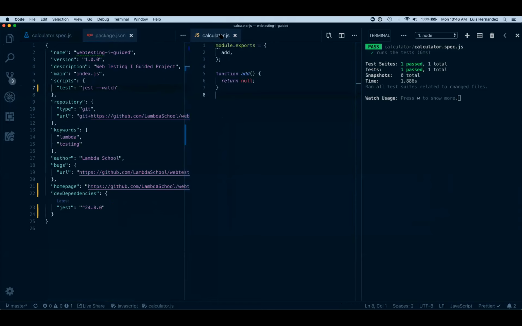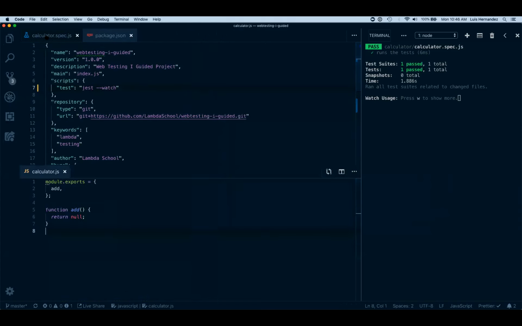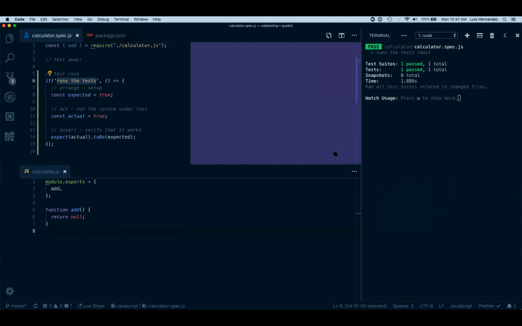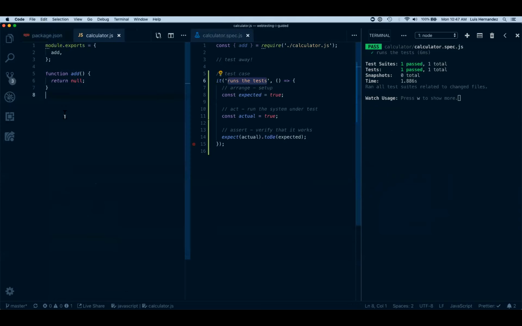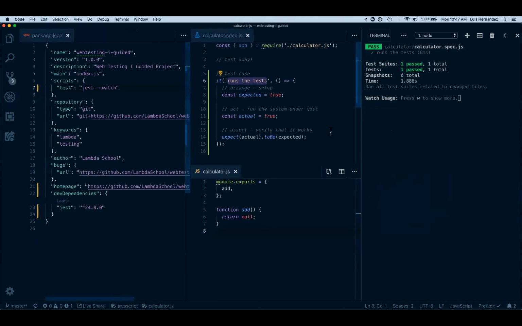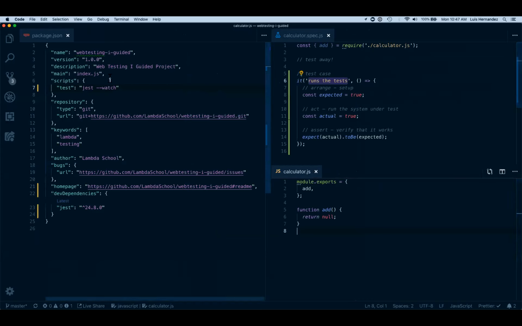Okay. This is the calculator. So we added jest, we set up this script to run the tests, and here's the test, and we haven't made any changes to the calculator yet. To run it, yarn test, that's it.